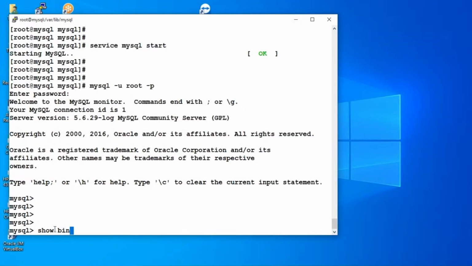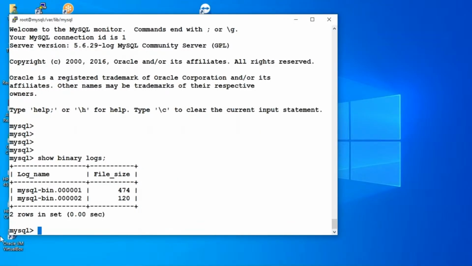Now just say show binary logs. You see, a new binary log file has been created here, number 2, and the default size is 120 MB. So every restart will generate a new binary log file, and when the maximum size is reached, then also a new binary log file is created. Those are 2 cases.